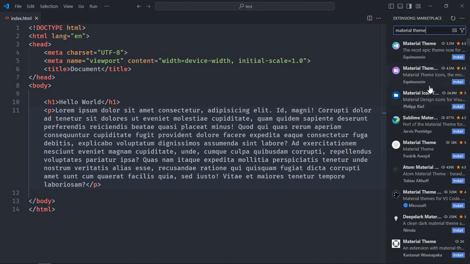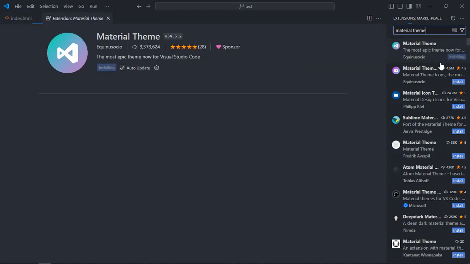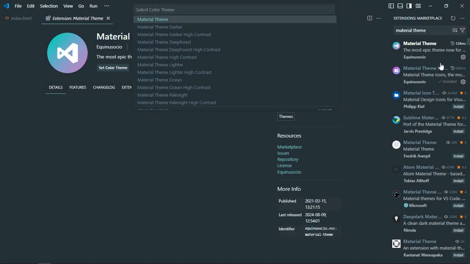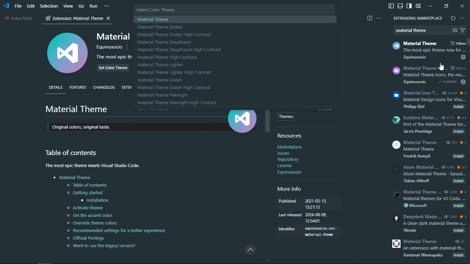Now you can see there are a bunch of themes with the same name, but we need this one, the very top one. Simply click on Install. After installation, you'll get this sort of a window and you can see material theme is already applied.